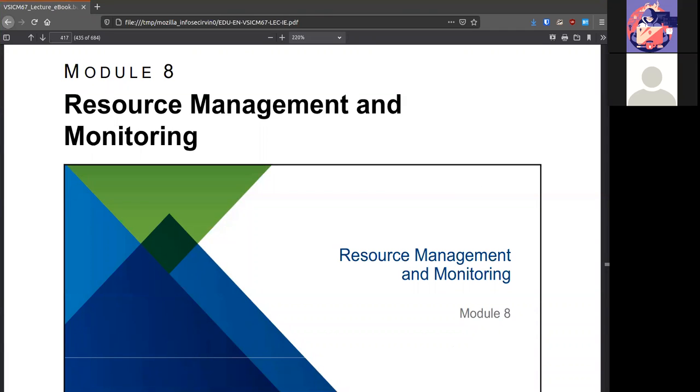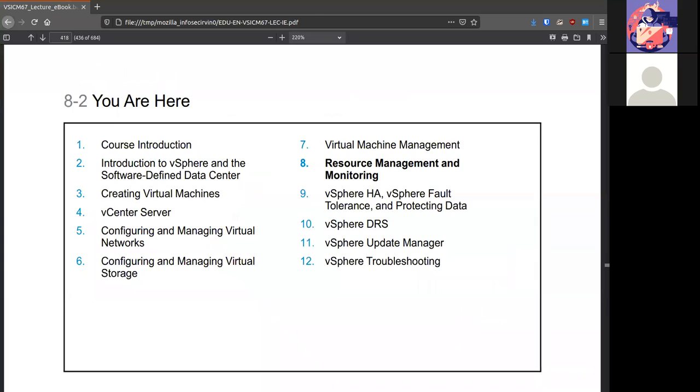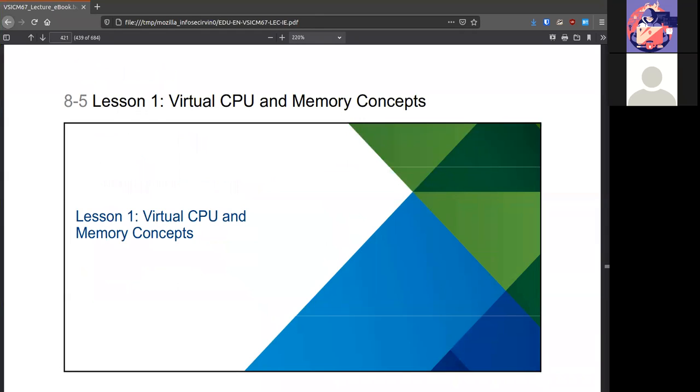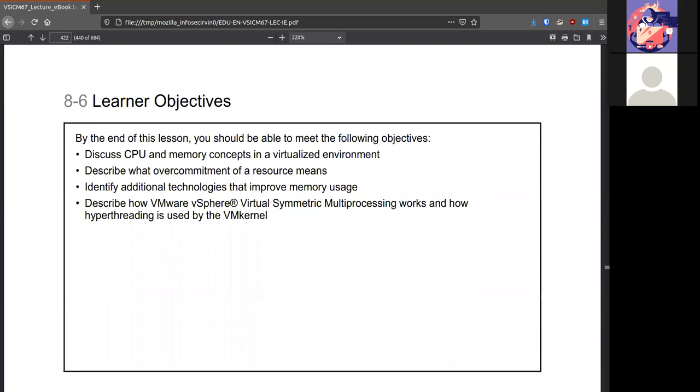Okay, next chapter, chapter 8, resource management and monitoring. We're going to look at these 4 items, starting with virtual CPU and memory concepts, which we've kind of been talking about and kind of using them, but this dives a little further into how they function.